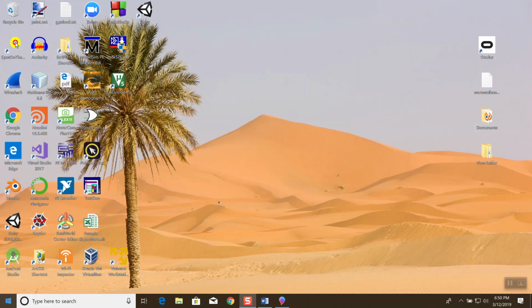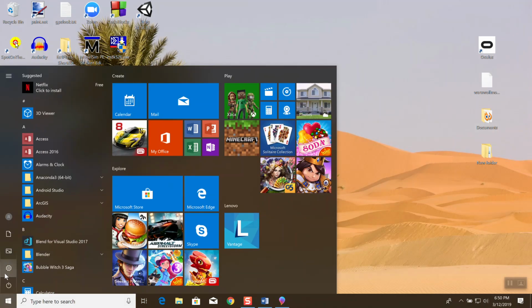Okay, click the Windows button here and click the little cog. That Windows button over there, yeah, the start button. Click it one more time. There, and then the little gear. Right there, yeah.